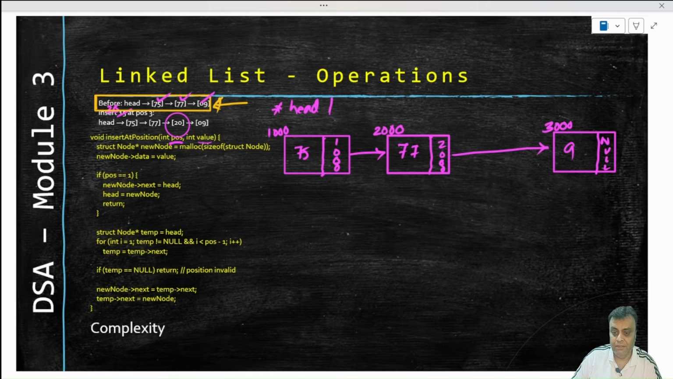And this head, where is it pointing? It should be pointing here. So it should have 1000. So this is our current structure. Now we say insert at position 2 the value of 20.